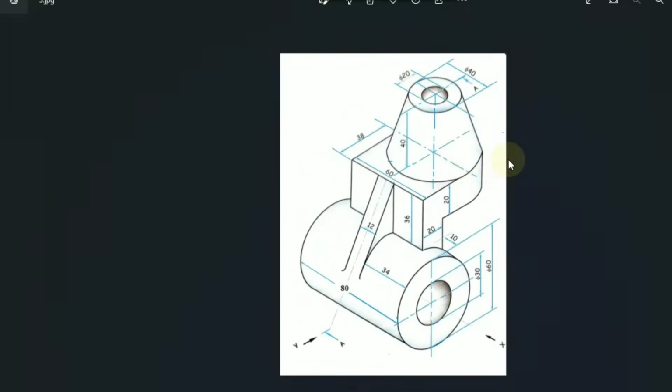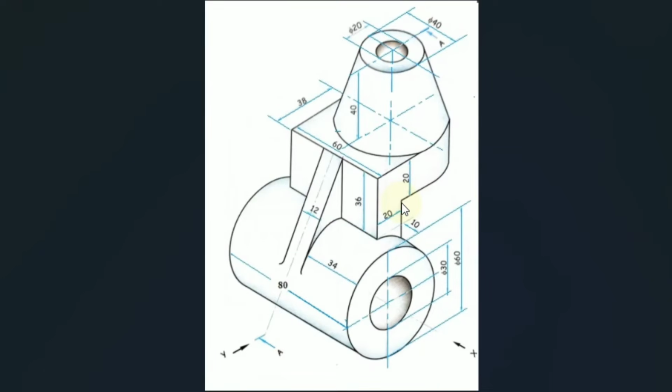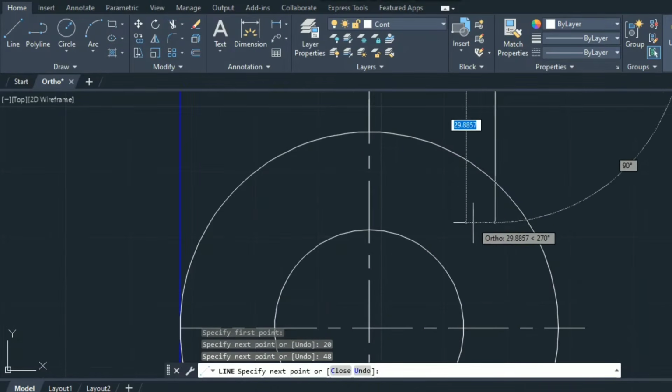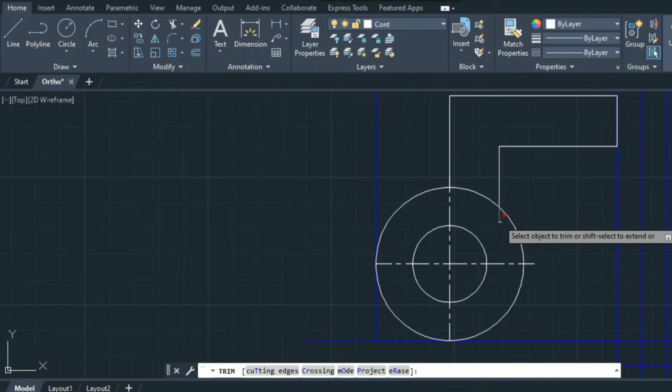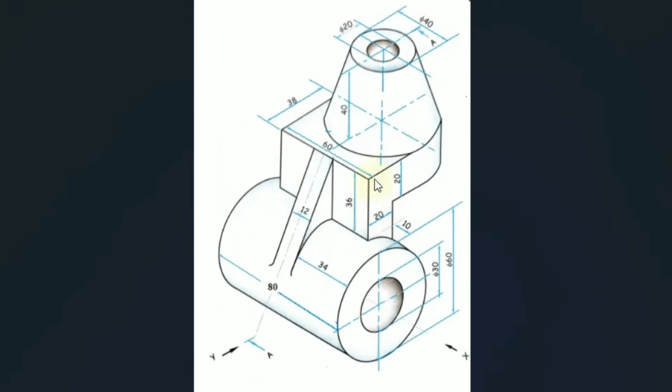After this corner point, it will reach the circular profile. So I'll come downward. It would be very difficult to project that point, so I'll extend that line beyond the circle. Then I'll trim that line. Now you have drawn this much profile.